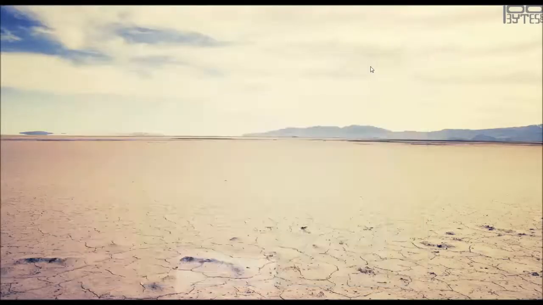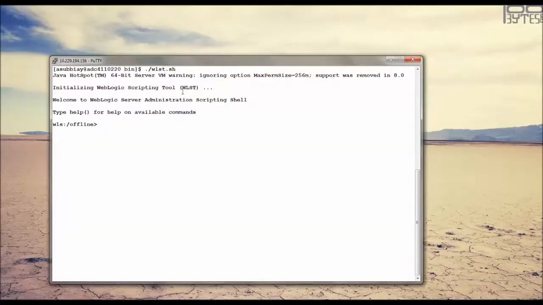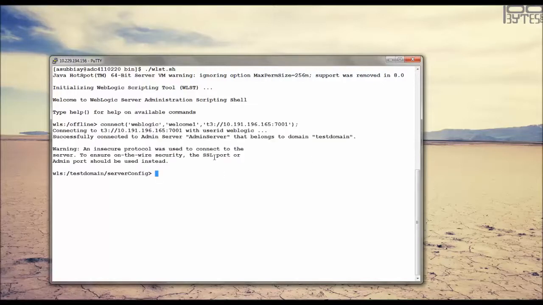Now I will show how to start these servers from remote machines. For this I have a Linux machine where the WLST is running. Basically, if you want to start any servers, I mean a managed server or cluster of servers, you need the admin server and node manager to be running locally. Let me first try to connect to the admin server. We have connected to the admin server.